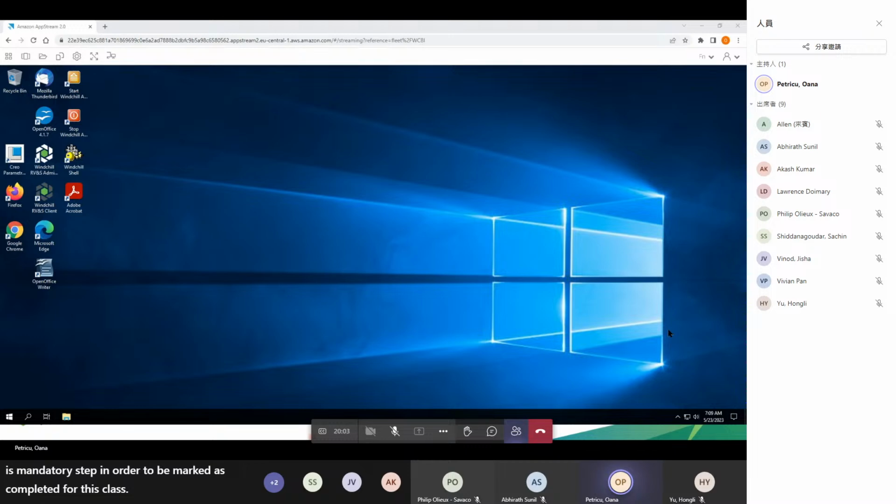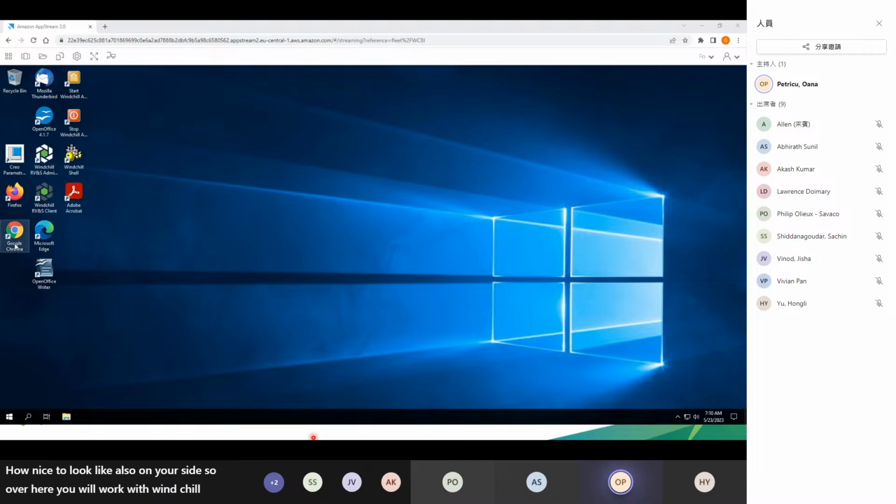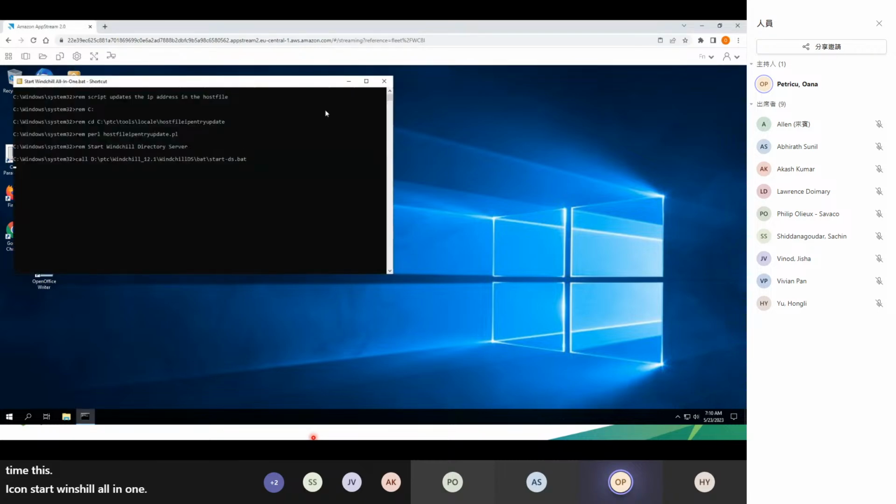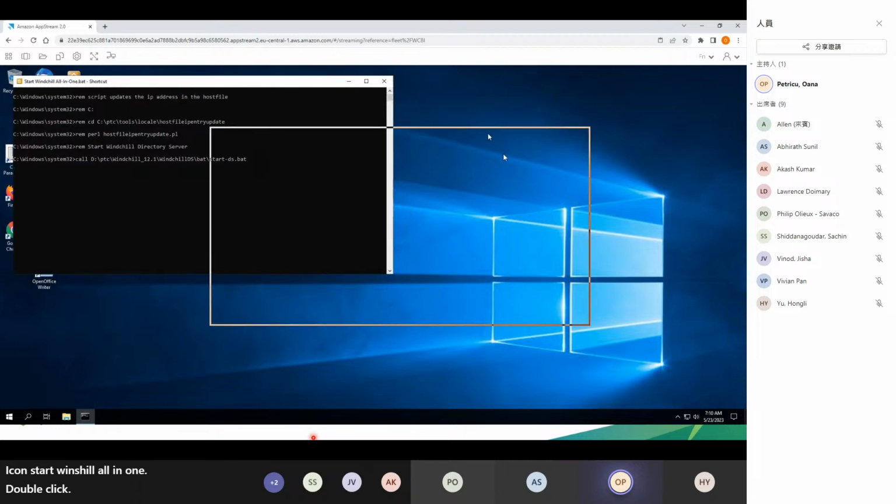If you have your training computer, this is exactly how it needs to look on your side. Over here, you will work with Windchill in the browser later. But first of all, in order to start some Windchill services, please go ahead and double click only one time this icon, Start Windchill all in one. Double click. This will not open Windchill.